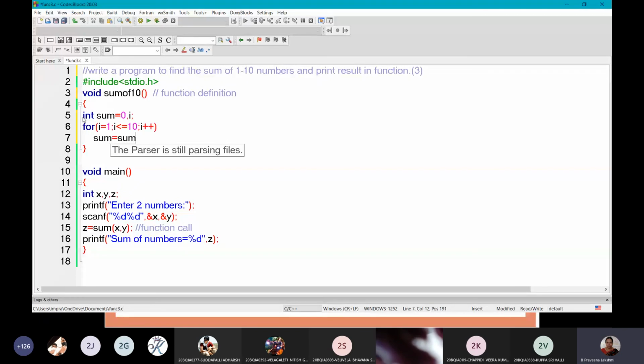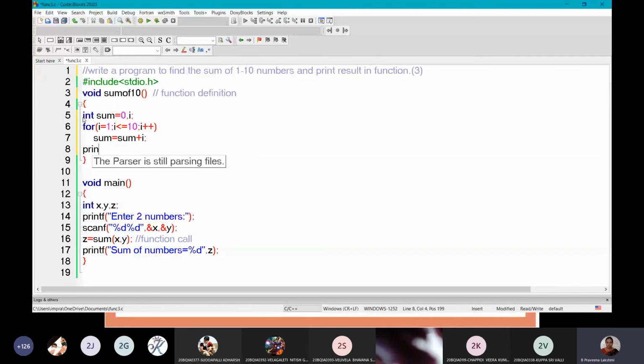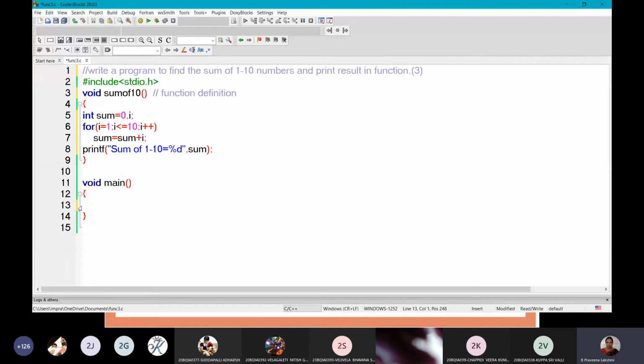I value and will print the result in the function itself. Sum of 1 to 10 is equal to percentage d. Here, just we are finding the sum of 1 to 10 numbers in the function and printing the result in the function itself. So we don't require any input values కాబట్టి మనం మెయిన్ లో ఏం ఇన్పుట్ తీసుకోకర్లేదు. Just sum of 1 to 10. Call the function. Just call the function.